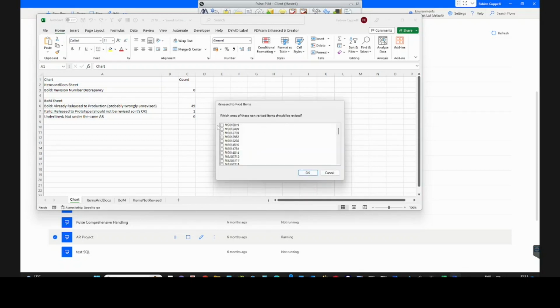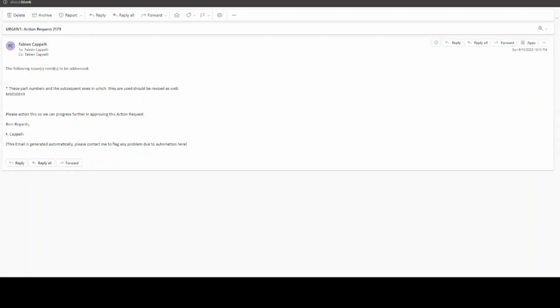And here again, I could select the items that should be revised and that the engineer forgot to revise. So here I will just tick one for the purpose of demonstration. And then it will allow me to choose an addressee to which I can send an automated email. And voila, I have received my automated email summarizing the different problems in this action request.